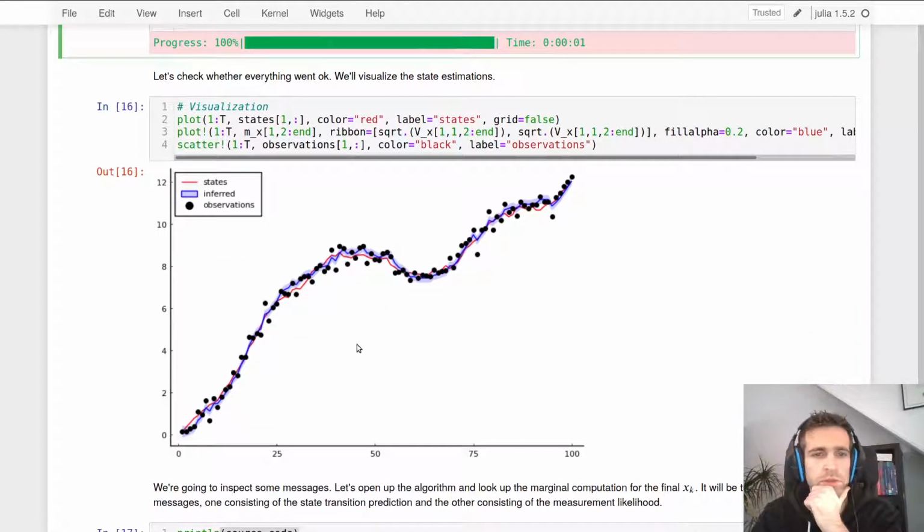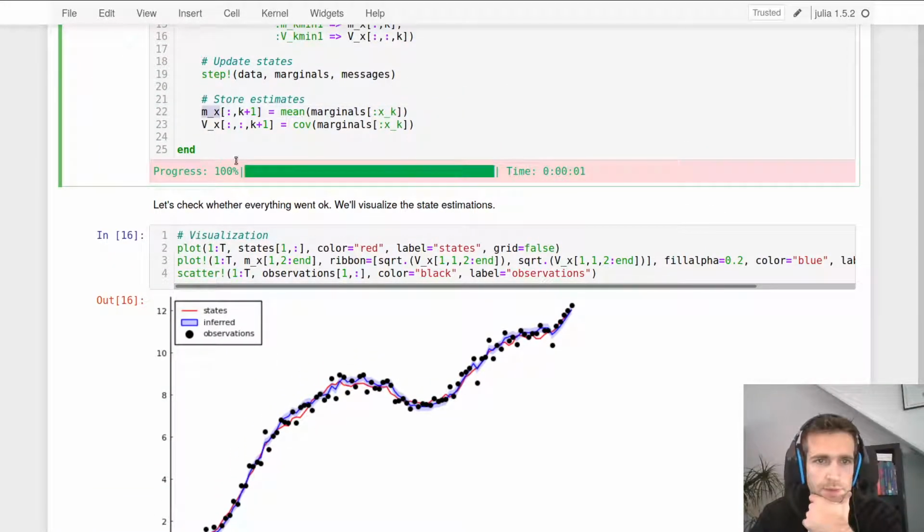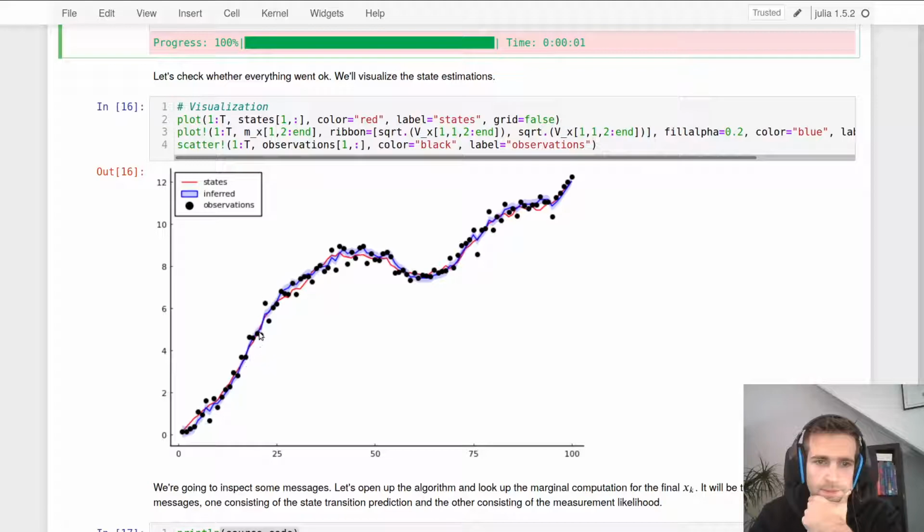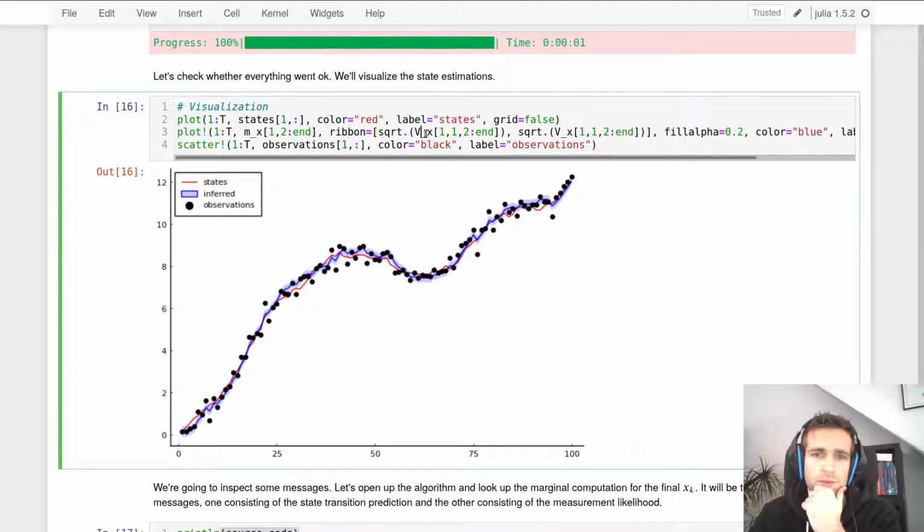So if you visualize the inference results, that looks like this. The blue line is the mean estimate, so those are the mx's over time, and you can see that it actually follows the true position quite nicely. What we'd like to see with this ribbon surrounding the mean estimate, so that's the standard deviation of the 1,1 entry of this covariance matrix, is that this ribbon encloses the red line, the true state, which it mostly does, except for this part of the bump.